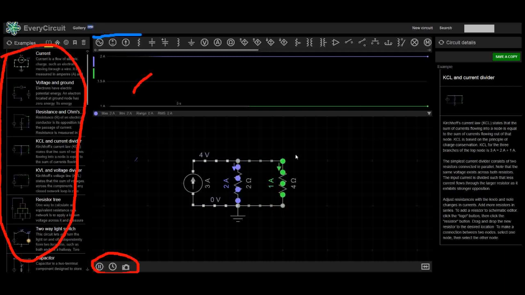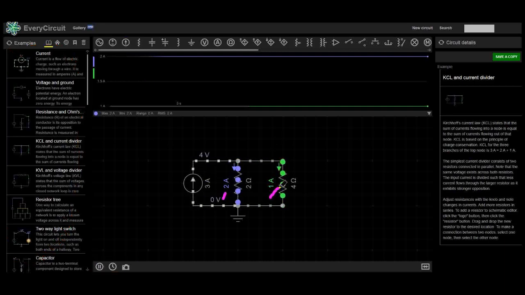In this particular example, we can see that if we have a current source of 3 ampere, according to Kirchhoff's law, the total input current, that is 3 ampere, will be equal to the total output current passing from the nodes. So we can see that this 2 ampere current plus this 1 ampere current make them equal to 3 amperes.